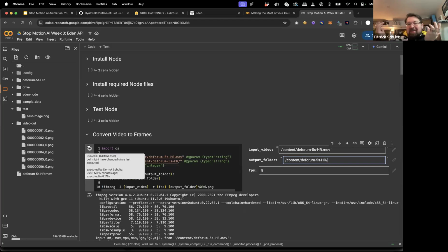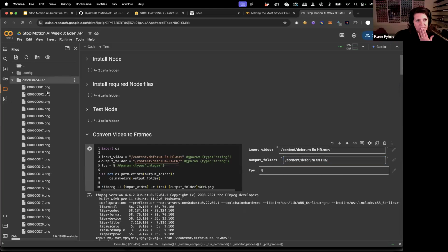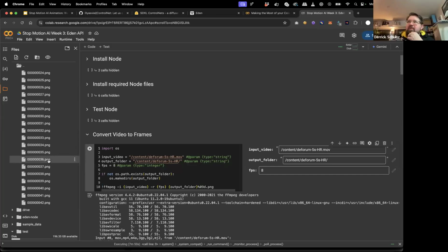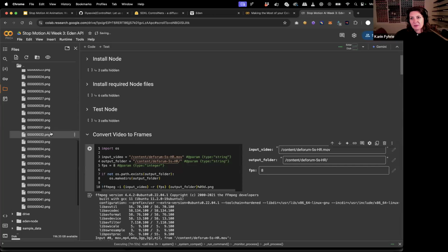And after maybe 10 seconds, depending on how long your video is, you should, over in the side of your files, now see a folder with the name of your video file. Cool. And if you open that, you should see just a number of numbered PNG files. So it's converting them to still frames.